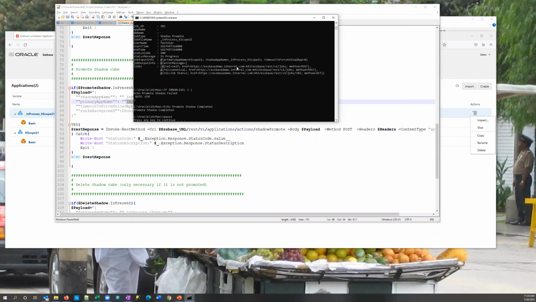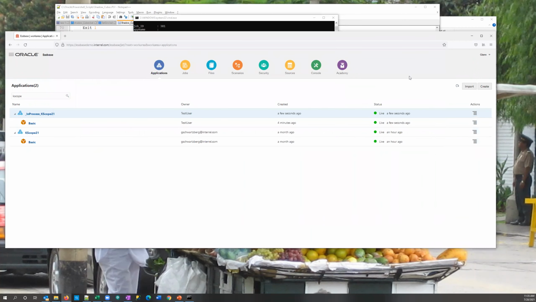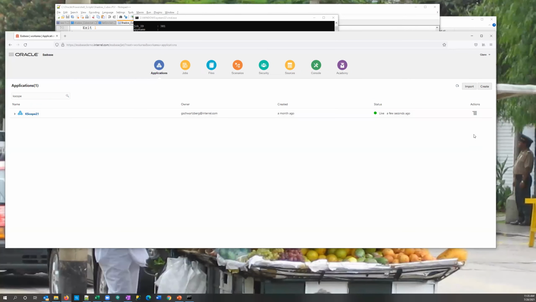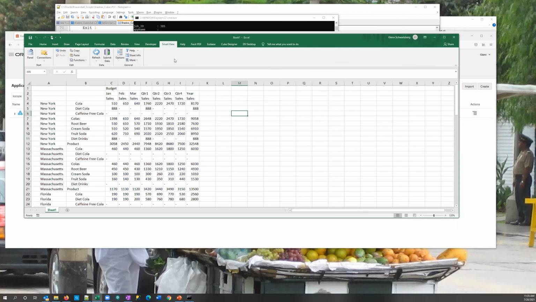And here it is, it created job 381. And I'm doing this in the background so I get the jobs and so you can see all of this information. Otherwise, it won't create a job. It'll just pause here until it's done it. So now, if I come back here and I refresh my application list, in progress Kscope 21 is gone, Kscope is back, and I can come in here.